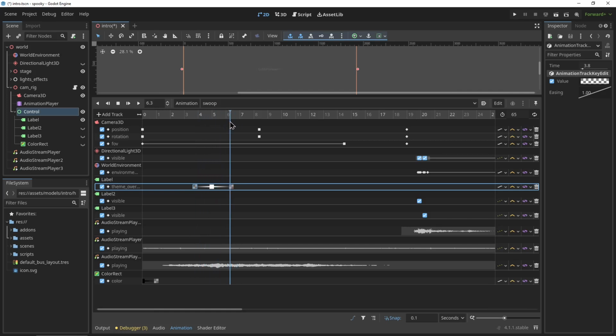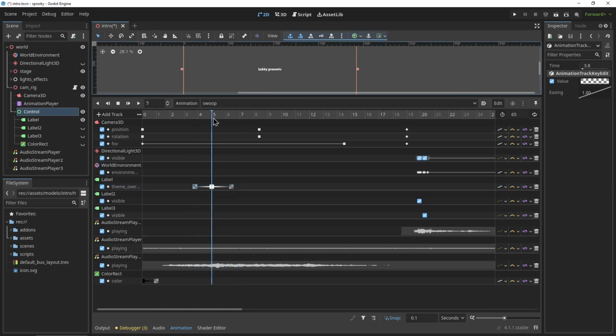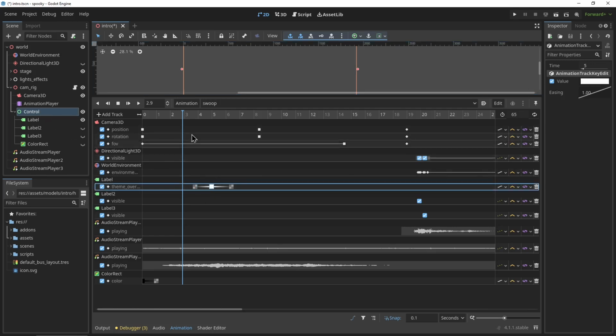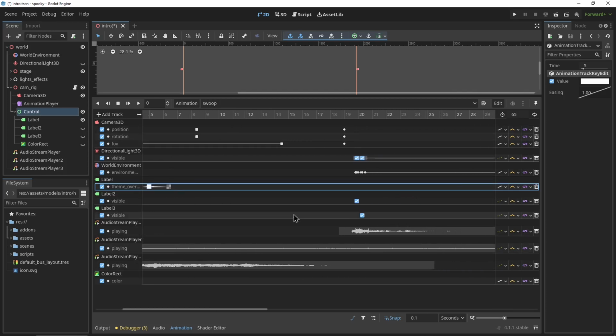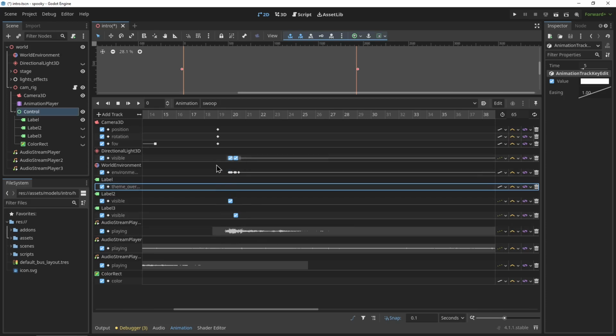You see that Lucky presents right here. It's just me animating the alpha channel of a color. So you can see here it's completely visible and then fades out again. And you can see the background audio files here come up as waveforms. It's super handy for timing certain things with certain sound effects. Like for example the thunder you can see right here.